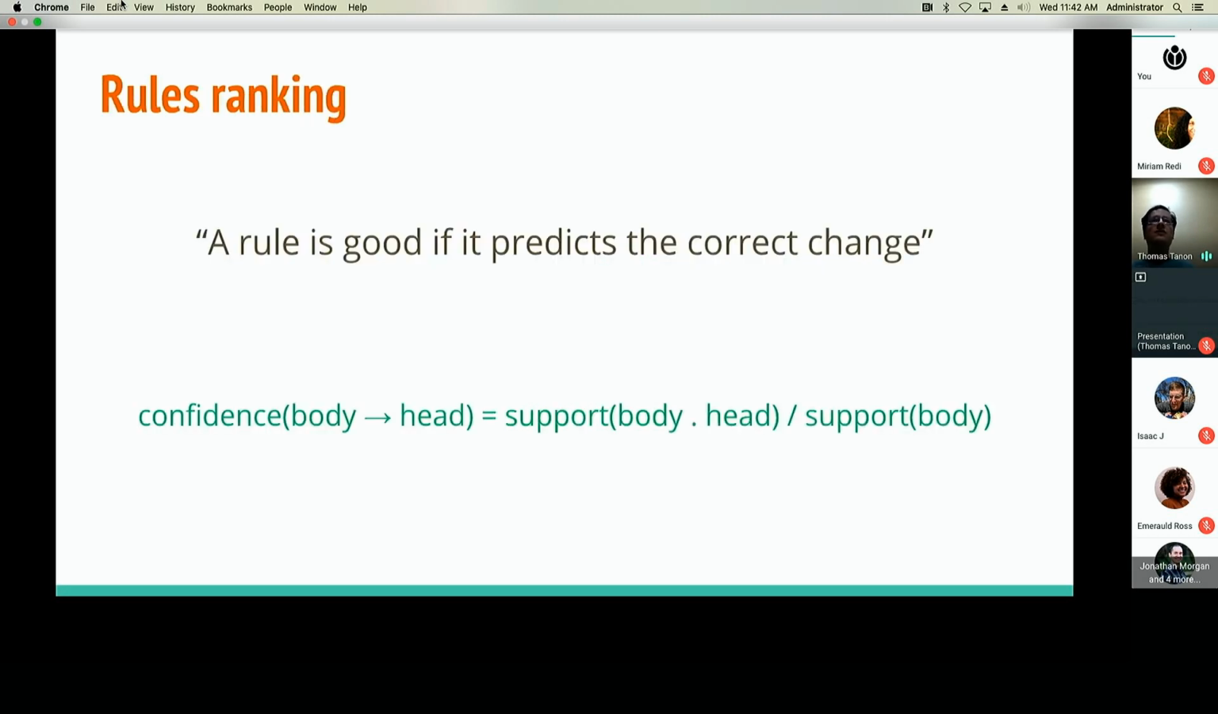And with that, we could define how we rank the rules. So our intuition for that is basically saying that a rule is good if it predicts the correct changes. So the idea is that if the rule predicts the good corrections, then it's fine, and it's a good rule. If it does not predict the good corrections, it's a bad one. And so we define the confidence of a rule as the number of times the rule applies and gives the correct output, or the correct edit, divided by the number of times the rule applies in the dataset.